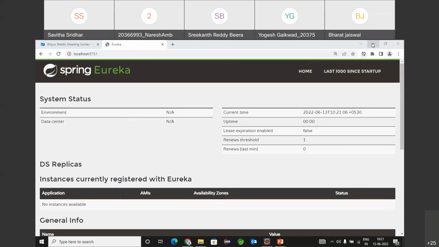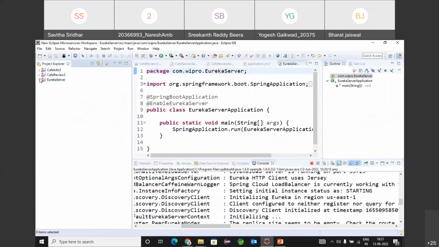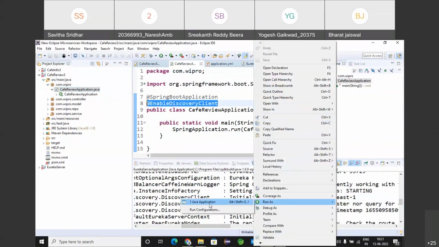So now what we'll do is we'll just go to our cafe review 3. Nothing great, as you have seen. One of the methods, get review followed by a cafe ID, I am trying to simulate a circuit breaker usage, right? So let us run this and then I will try to access that endpoint directly. So I'll run this app.